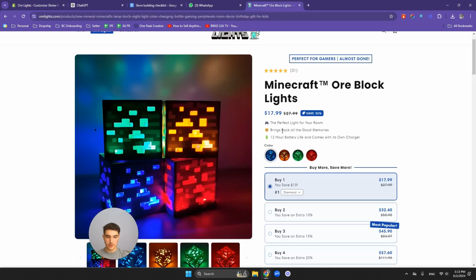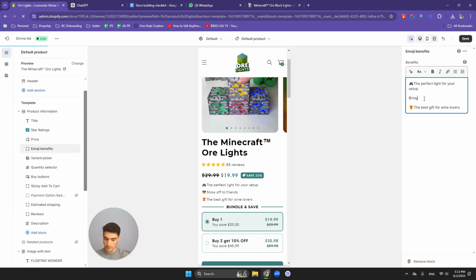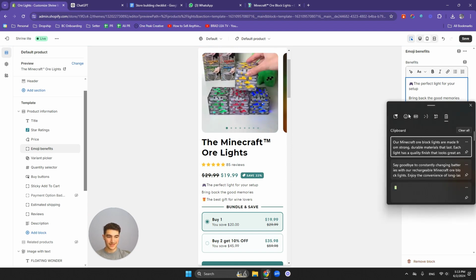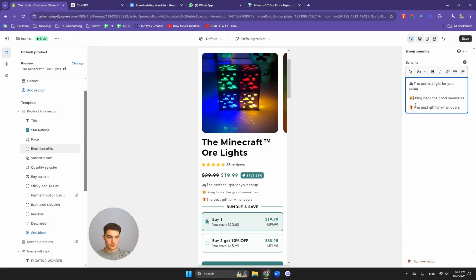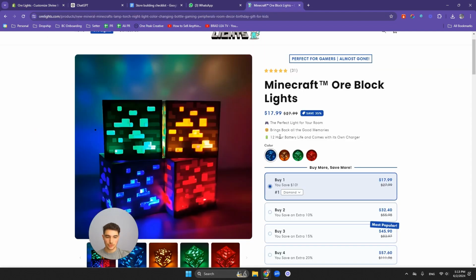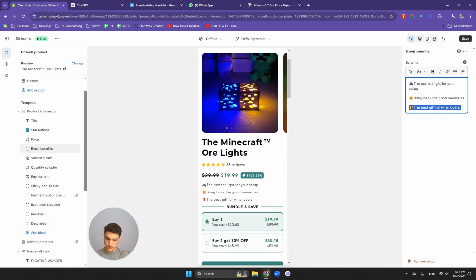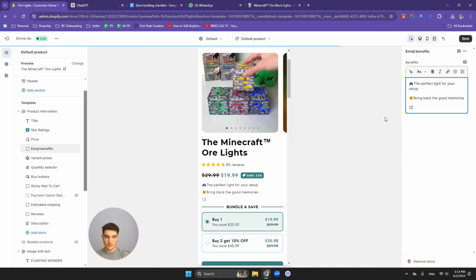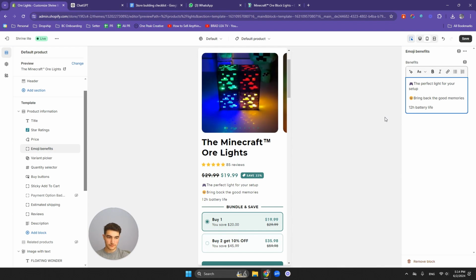Next, brings back all the good memories. Bring back the good memories. So we're just making it a little bit shorter. Next, 12-hour battery life and comes with its own charger. So 12-hour battery life.